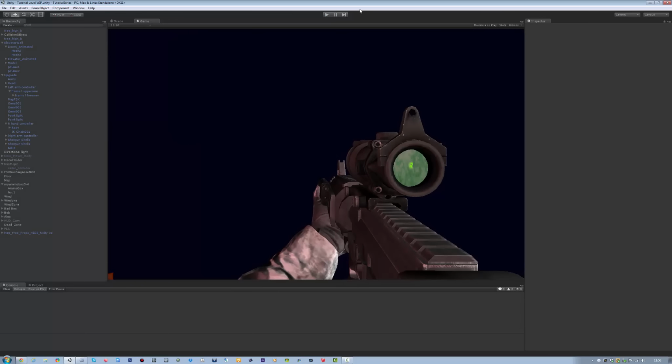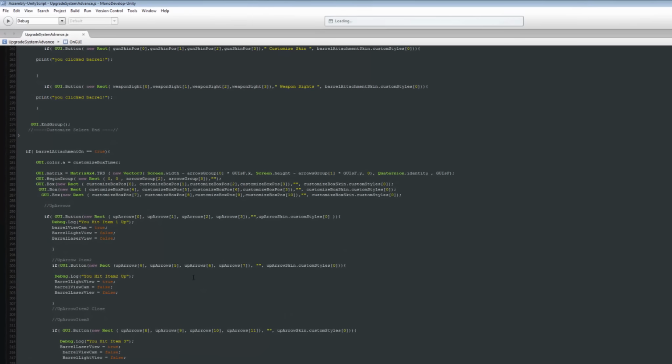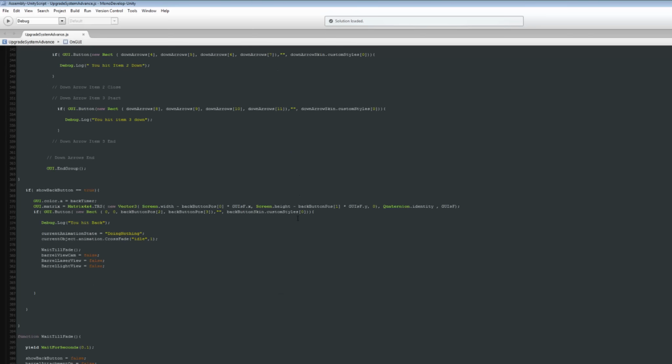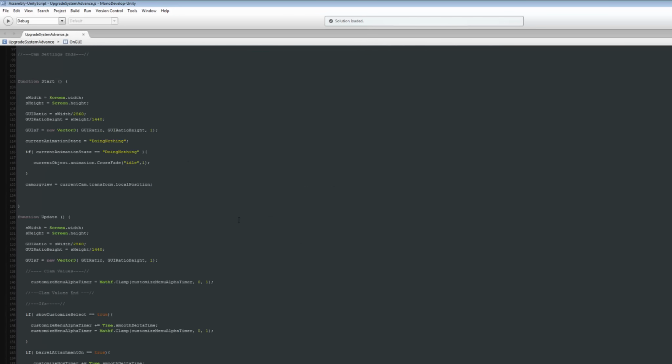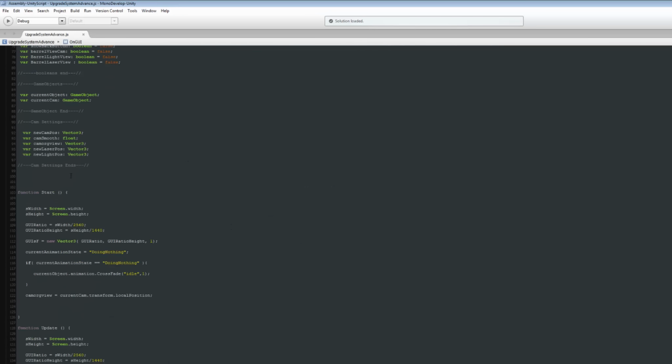So today, we're going to be adding the cyber points. And then I'm going to start actually working with the GUI skin stuff, because it's been too long now. So let's get started. So first off, let's open up our script, upgrade system advanced, and let's go to the very top. I want to make one variable.